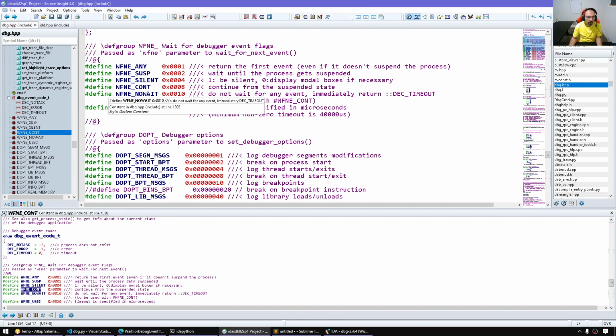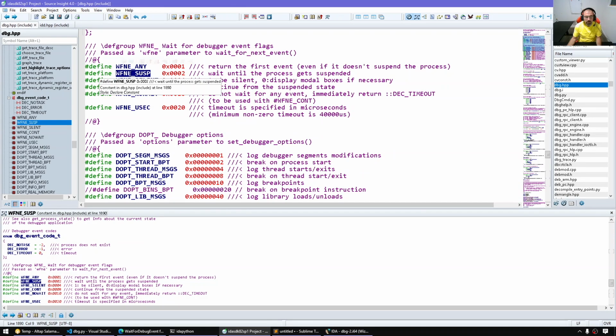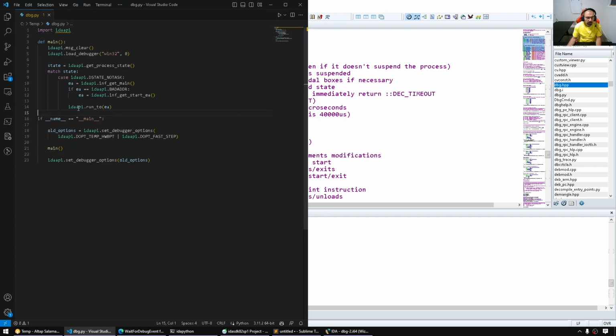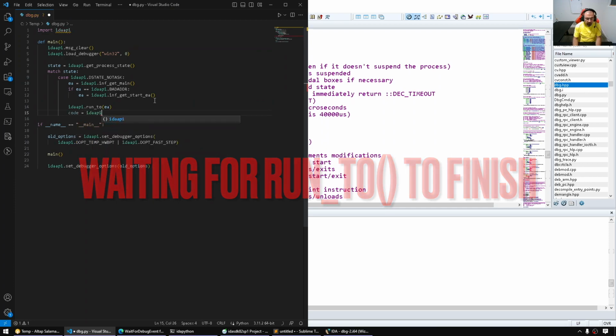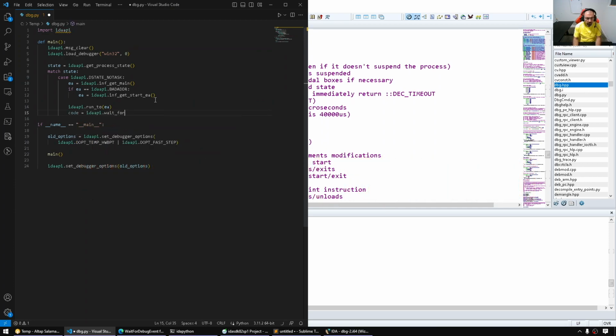So every time we do, for example, a single step, we're going to issue a single step and then let the process continue and also wait for it to be suspended. So we're going to be passing two flags. But for now, for just the run to, we want to wait for suspension alone. So let's get the code of that wait for next event, no timeout, and let's just wait for suspension.